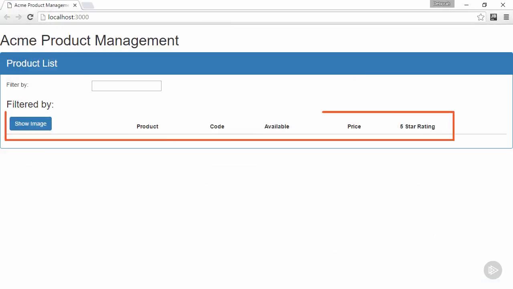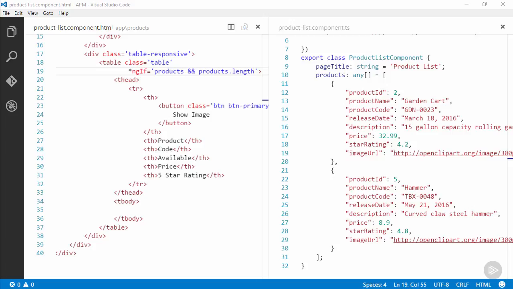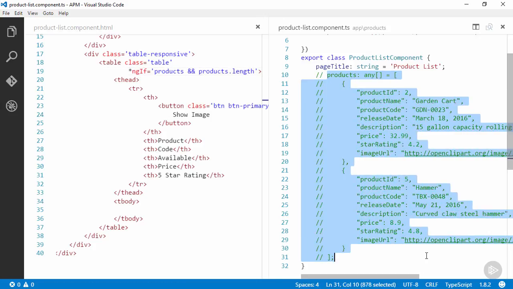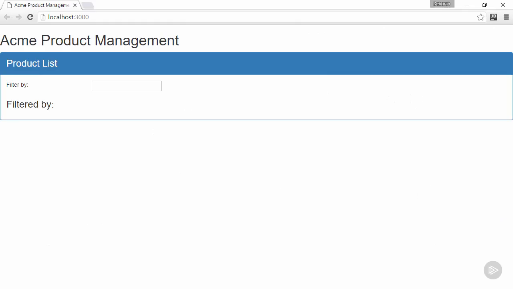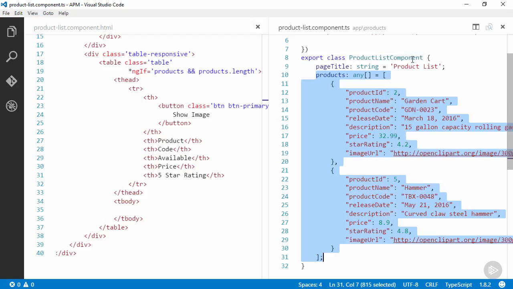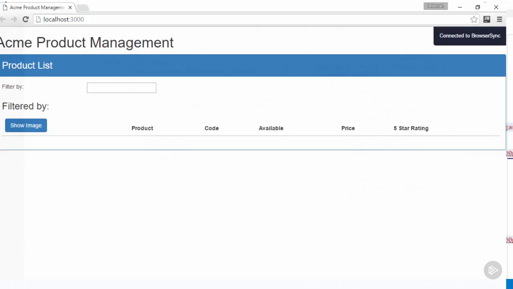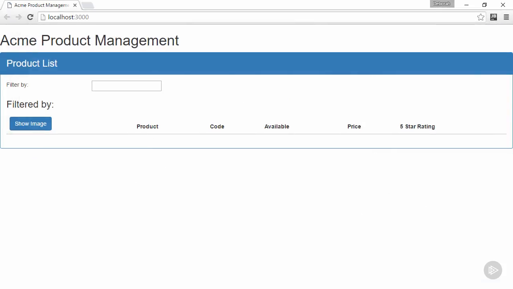We see the table header, so we know our table is displayed. Let's try this. Let's comment out the product property assignment. Bring up the browser again, and we see that the table disappeared. Now if we uncomment our products and look again at the browser, our table reappears. With ngIf, the associated element and its children are literally added or removed from the DOM. But notice that we still aren't populating the table with our products. Let's do that next.